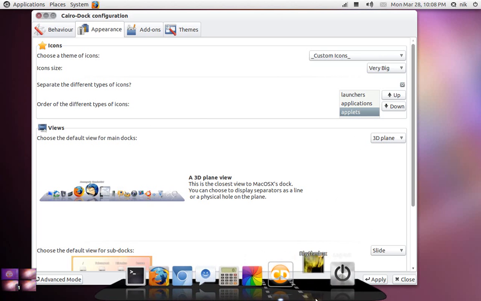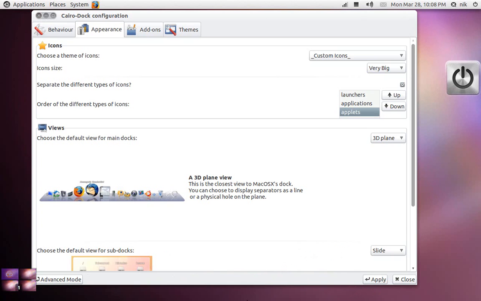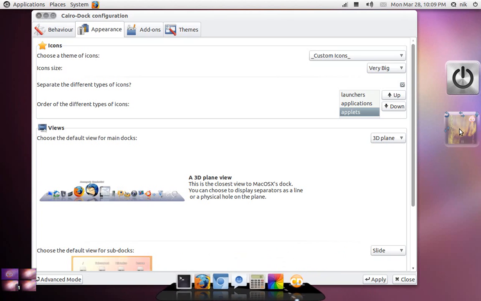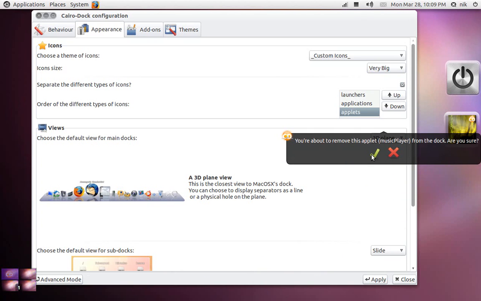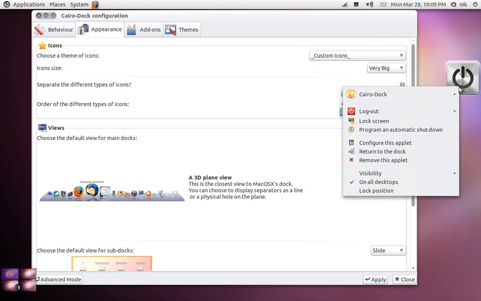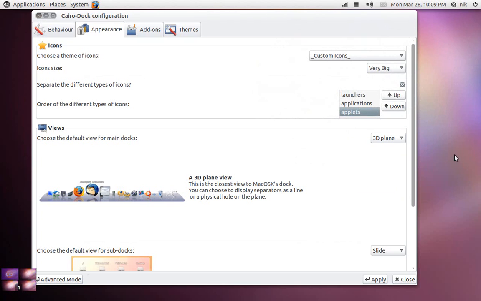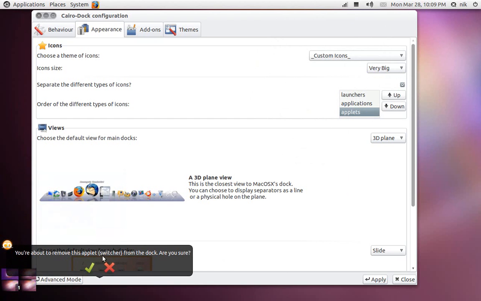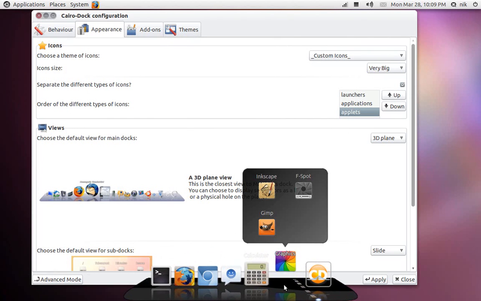So what I'm going to do is just remove my applets. So I'm going to take that off, and take off this one, the Rhythmbox. I'm going to right click and remove this applet. Remove this applet. Okay, now let's go back to the advanced mode and the window switcher. I just use my mouse. Remove this. So okay, now come back here. Now it's real simple looking.